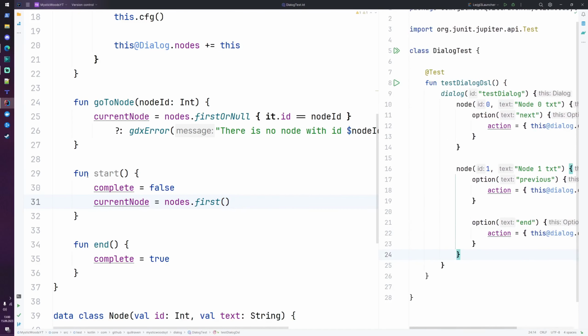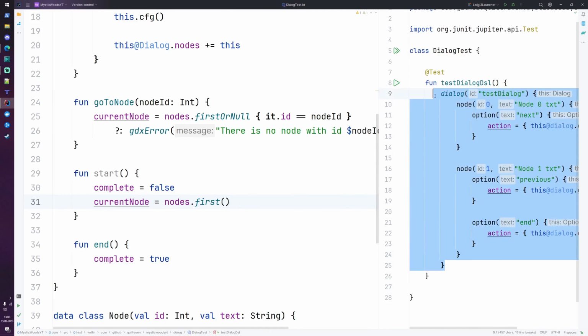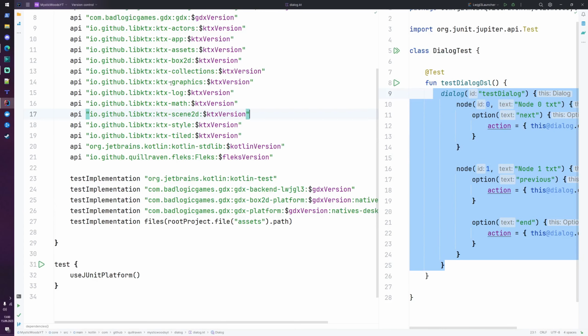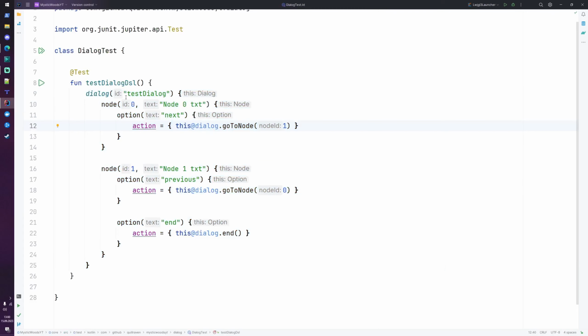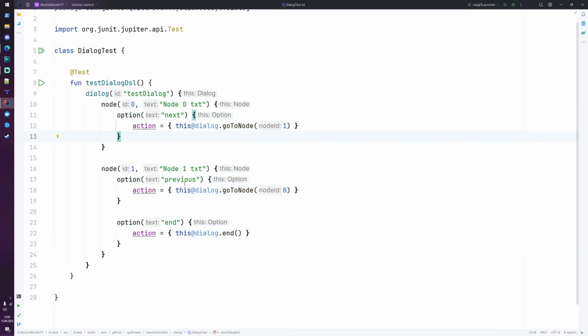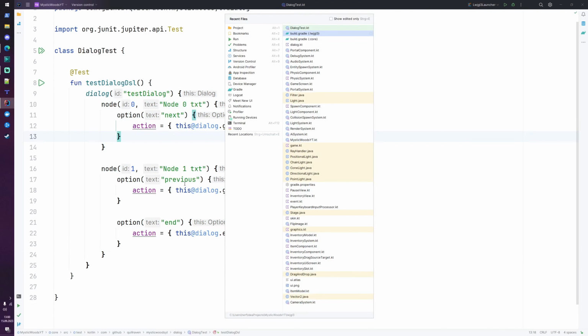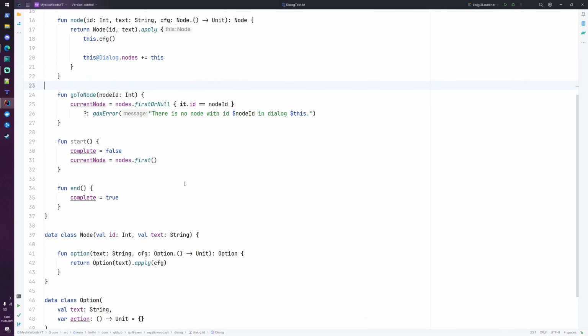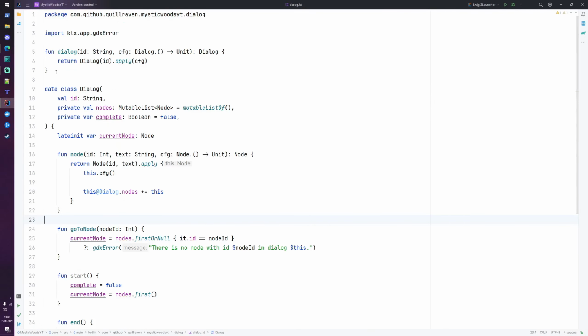Perfect. And yeah, with all of that, we now have a working DSL already. So let me close that part here so that we have it big again. So this is our test case. Everything is now compiling, no compilation errors at all. And let me quickly go through our dialog logic once more. So we have our root function, let's say, which is the dialog function where you specify an ID of the dialog and then you're going to configure it.